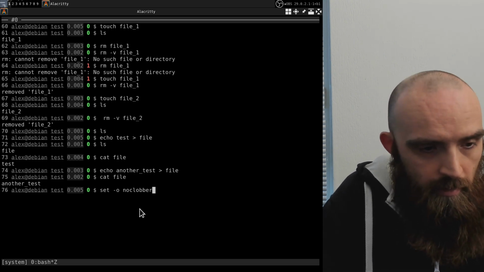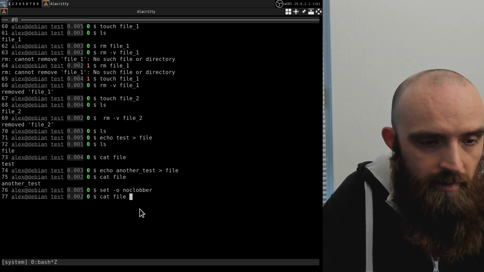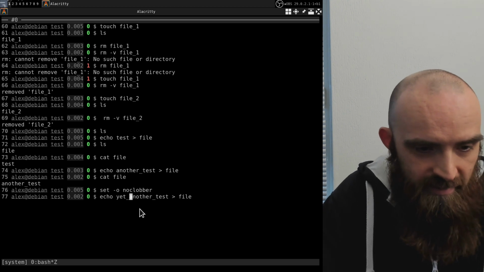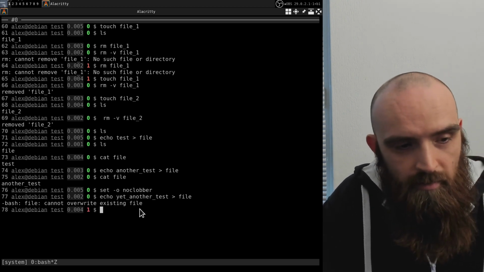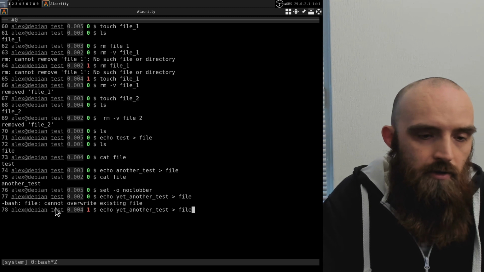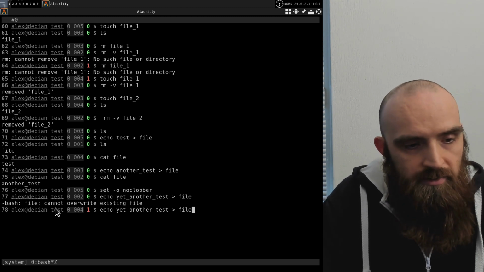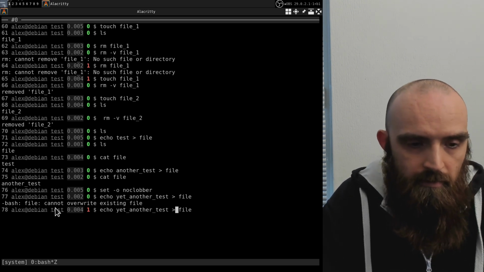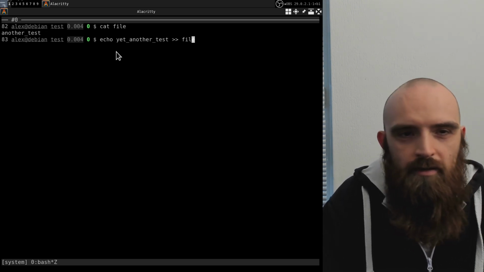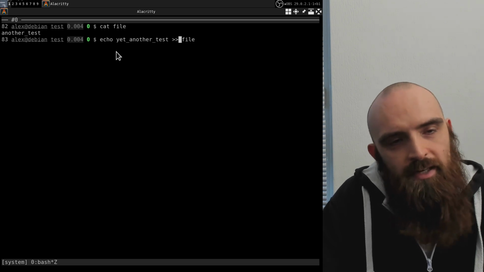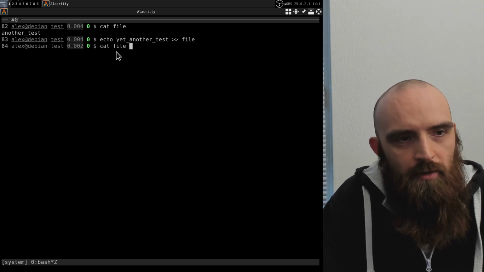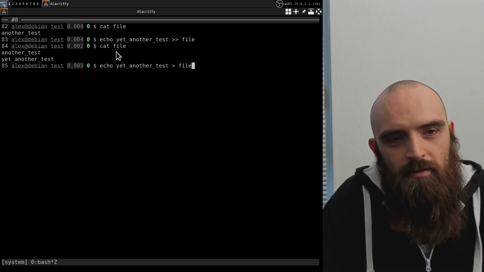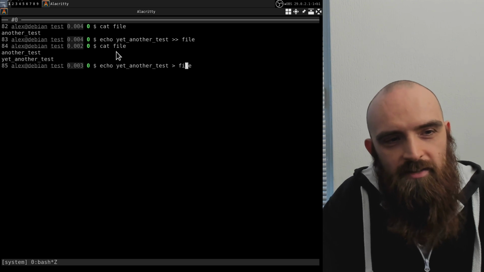So now if I set this and then I do yet another test, now it won't overwrite an existing file. It will say cannot overwrite existing file. So this can also save you some headache. When you use two greater than signs to append to a file, that won't be blocked. So that will still append, but it will not basically erase the entire file.